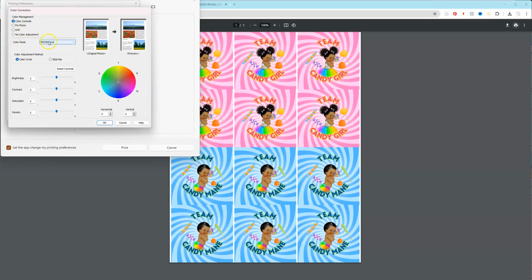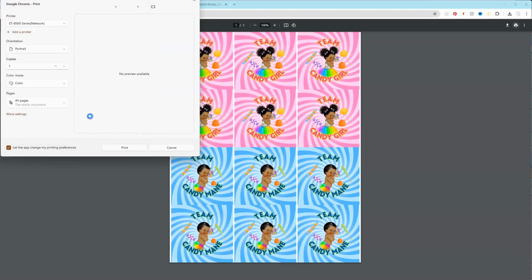For color mode, I change that to Adobe RGB, and my gamma I have at 2.2, or you could change it to 1.8. So if at any time you don't like the way your colors are printing, maybe it's printing dull, not as vibrant as you want, you can come here under color management and make changes. So if you need to increase the brightness, contrast, saturation, ink density, all of that can happen here, but I'm pretty happy with the Adobe RGB Gamma 2.2. So I'm going to hit OK. I'm going to hit OK again, and then I'm going to go ahead and print.